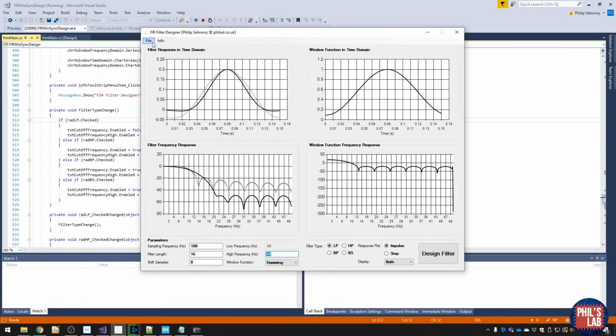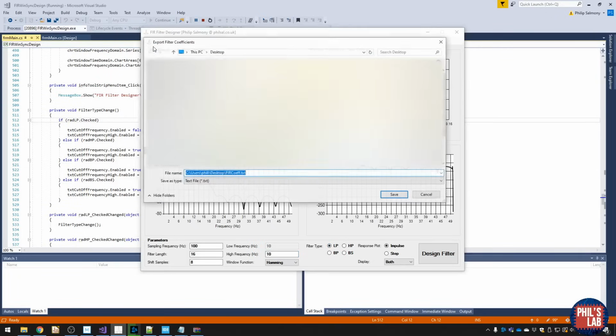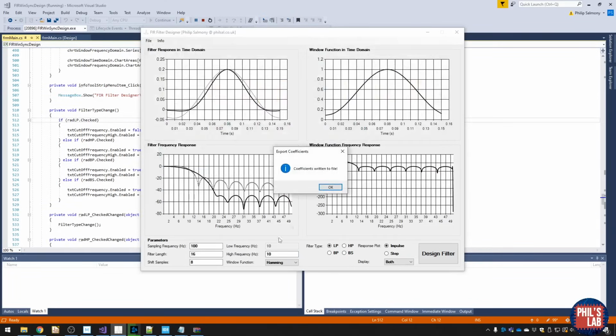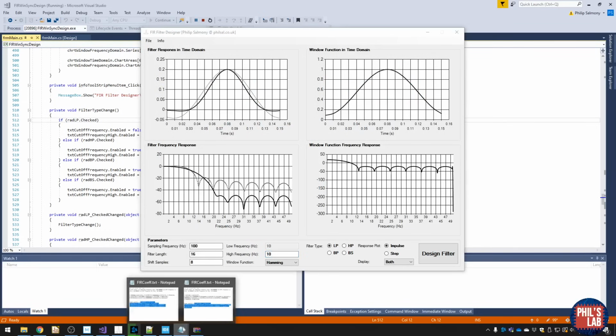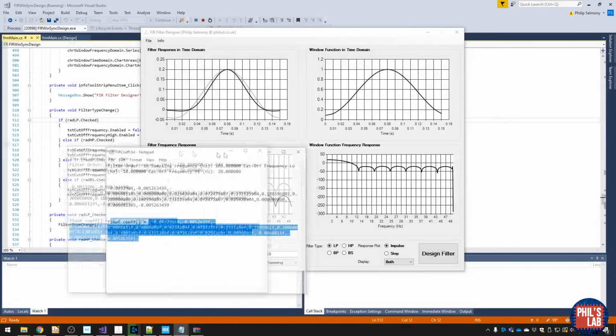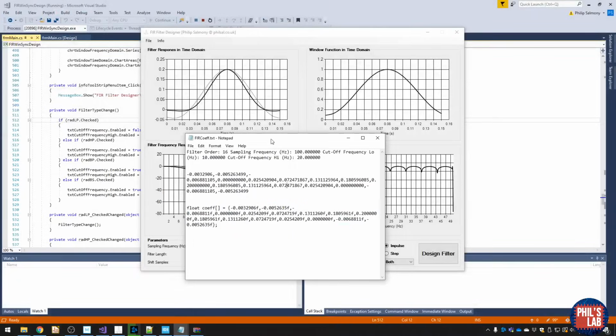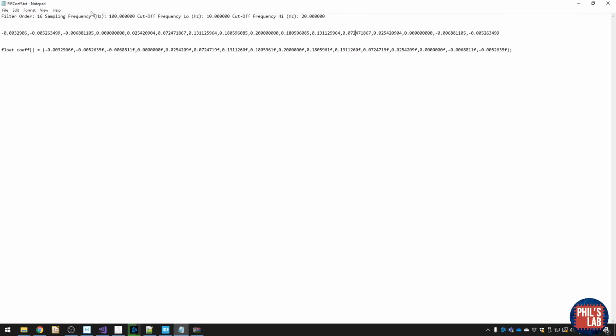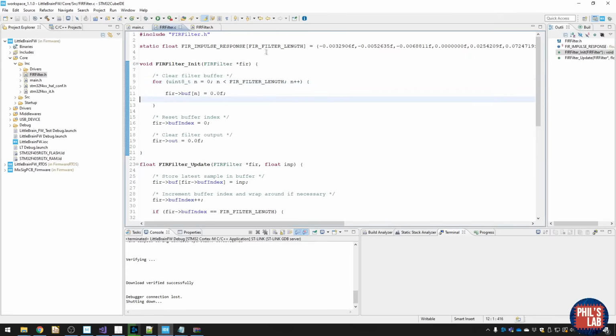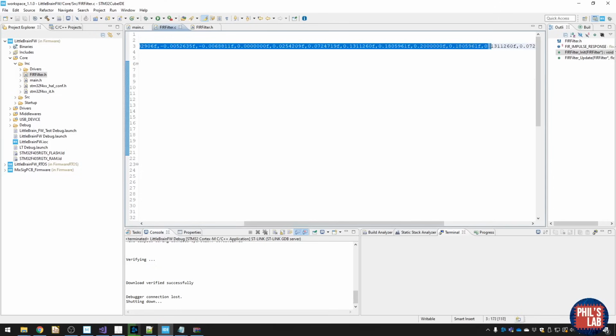Okay, so once we've done that, we can click on File, Export Filter Coefficients, and I'm just going to save it as a text file. There we go, and it says it has written it to a file. We can actually open it, and you can see here, this is the file it generates. It'll tell you what the filter order was, the sampling frequency, and so on. I've already made it so it converts it to a C array, and we just copy that over into our code, which is over here, and we just replace the array with these filter coefficients, and it's as easy as that.